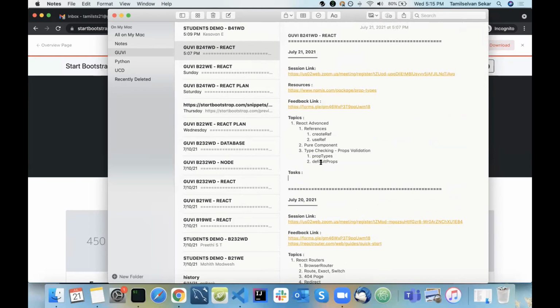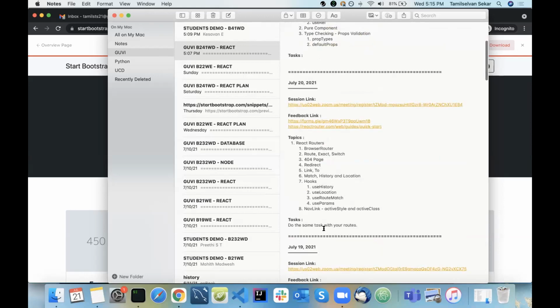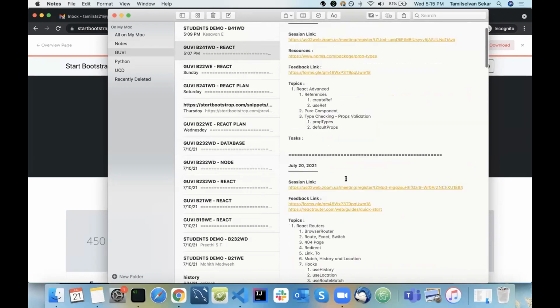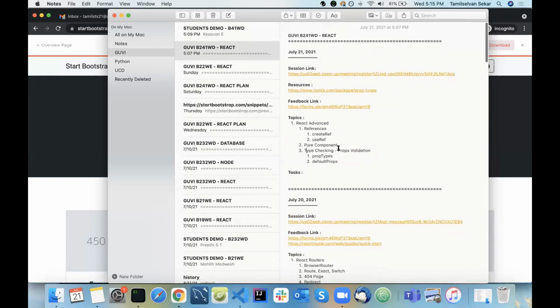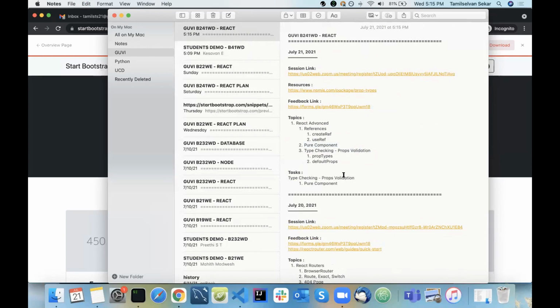I'll cover them tomorrow, and once that is done, your React is completed. Today was an advanced concept. Your task is that you already have your application ready, right? So add type checking to your already developed application. In some places you may need to use pure component, so try that as well. There is no task with respect to refs. You just need to know them, so that is not mandatory.